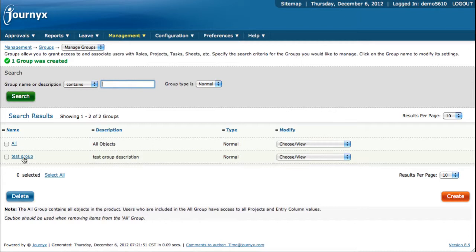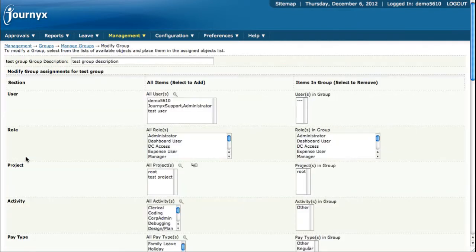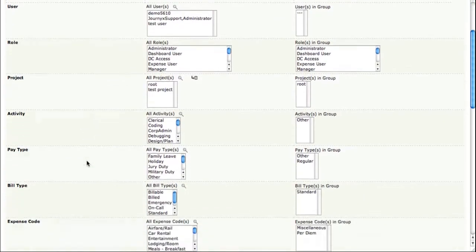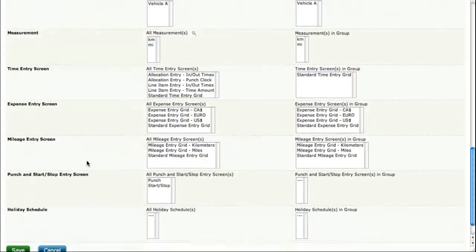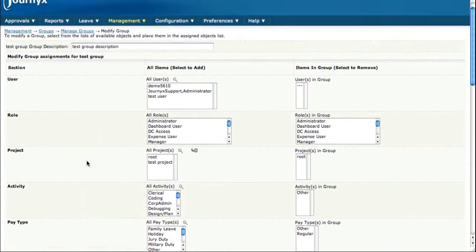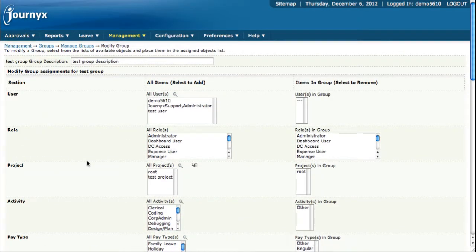Now, let's do what a group is meant for. Go ahead and click on that test group, and you'll see on this screen a listing of all of the objects that exist within your Journyx timesheet system. Your users, your roles, your projects, activities, bill types, pay types, all of them. So, what a group is, think of it as a bucket, a container that holds all of the objects that you want a specific user to have access to.